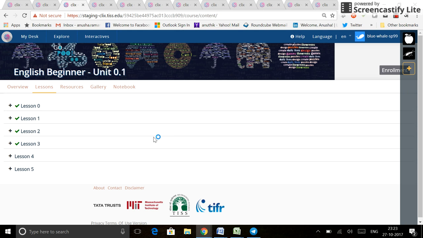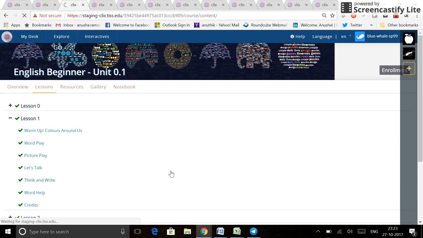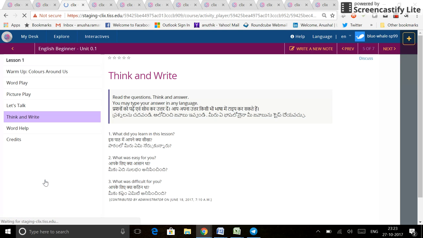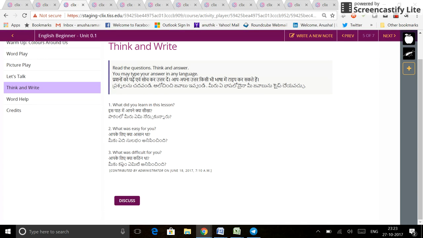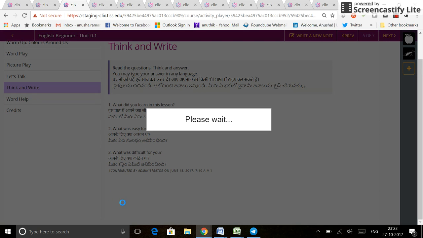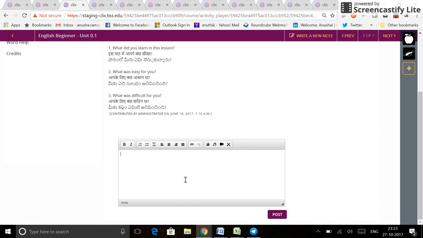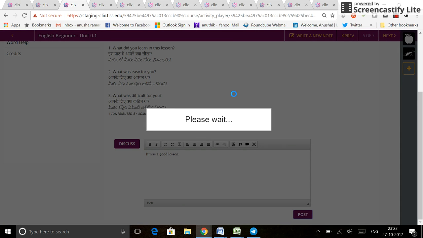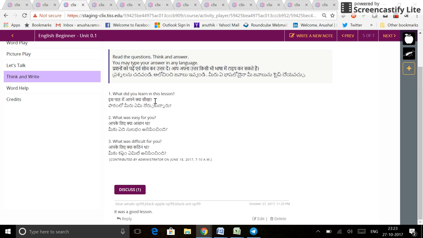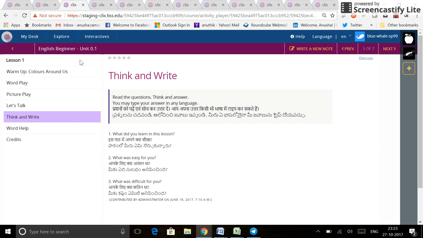So the teacher has given an activity. Out here, there is a think and write activity. This is designed by us, and this is designed by the module makers. Then there is an activity, and you have to click on discuss and write something out here, like, it was a good lesson or something of that sort. Once you click on it, it will post it for you. In terms of Notebook, you can write a new note out here.